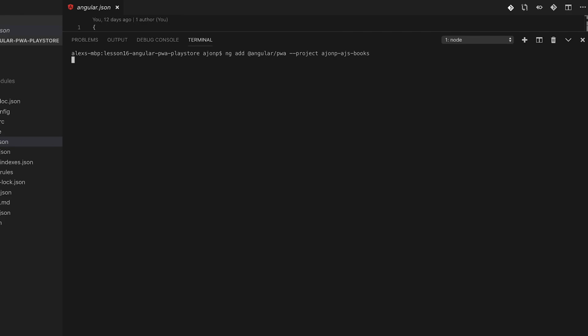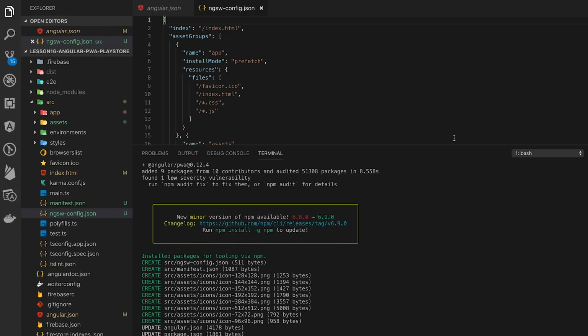I keep using this fancy word schematic. All you have to think about is that it's creating some files for us on its own, and then in the output you'll actually see these files, and we're going to walk through each of them one by one.